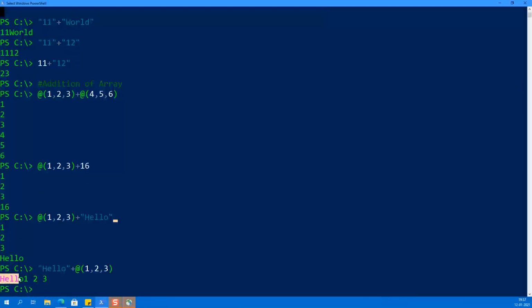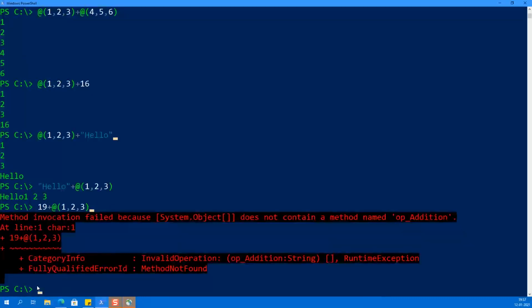Now let's see if we can add arrays to any integer value. Keeping the right-hand side logic here, the data type of the right hand should match the left hand. But in this example, number 19 is an integer type, but array 1 to 3 can't be converted to integer. So we are getting the error: method invocation failed because System.Object does not contain a method named op_Addition.